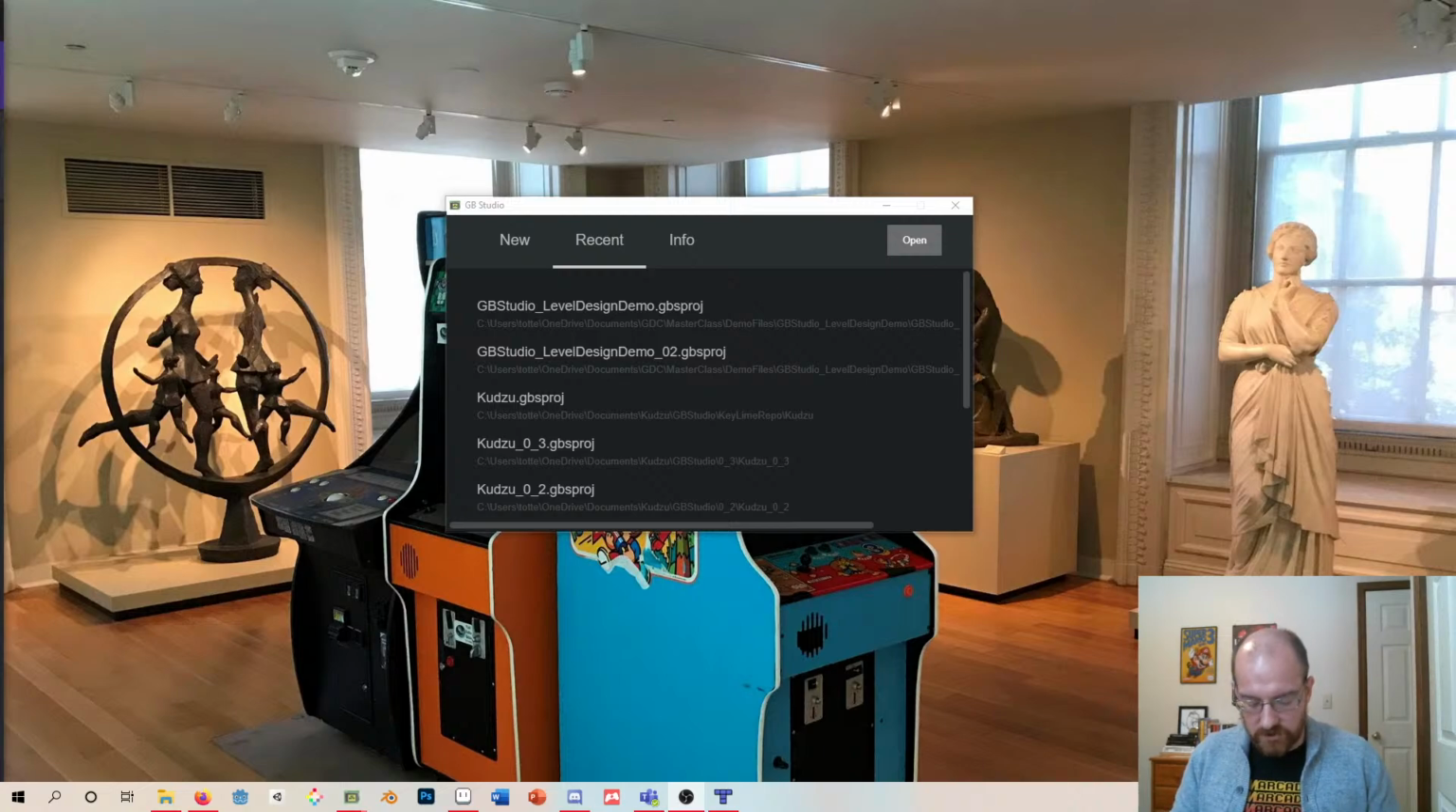So why this engine though? Why don't we do this in Game Maker, or why don't we do this in something like Construct 2 or some of the other engines? Well, you can do that.